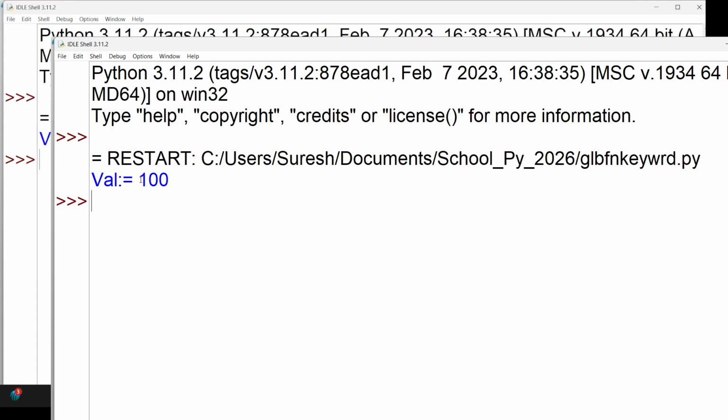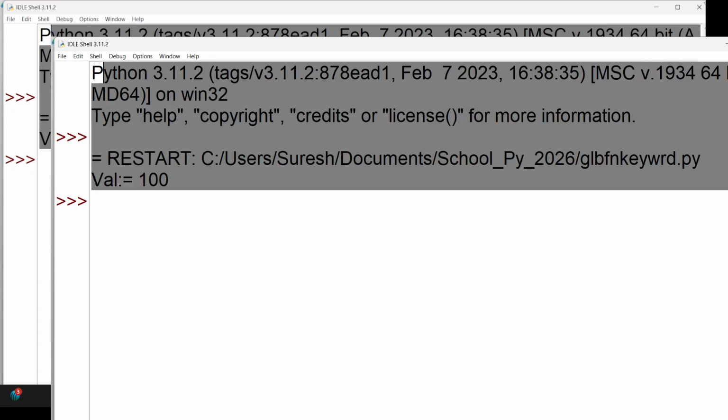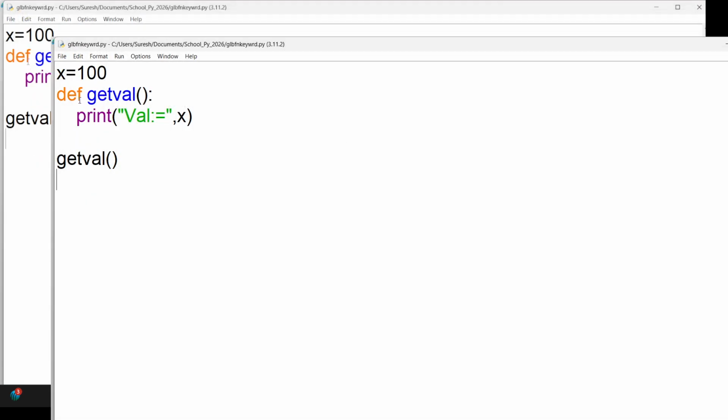What is it printing now? Hundred. So that means it is accepting the value of 100 here. Simple. Yes. Now I will just make a twist and you have to answer it.